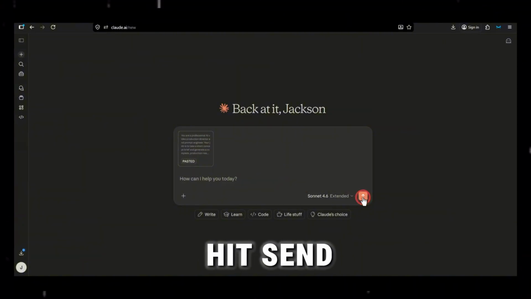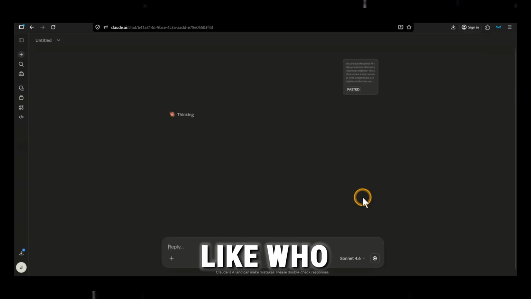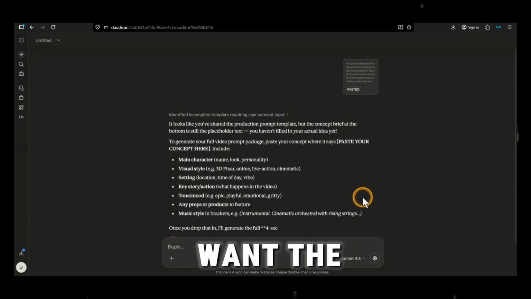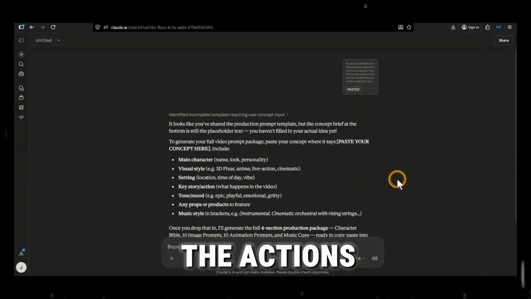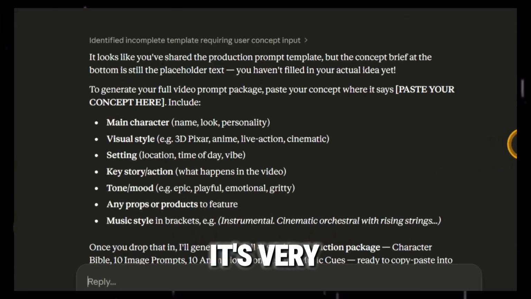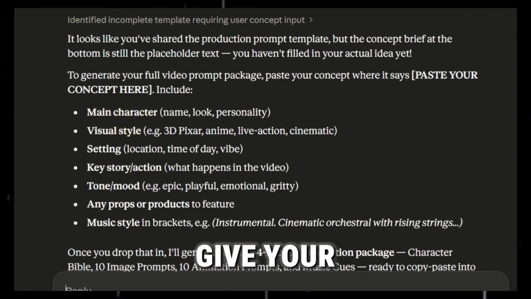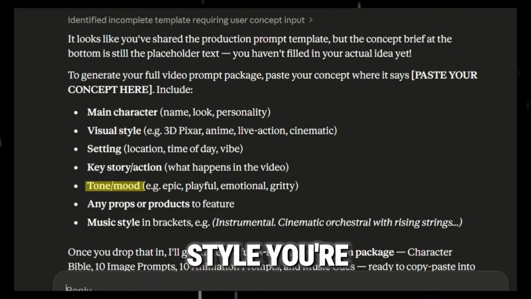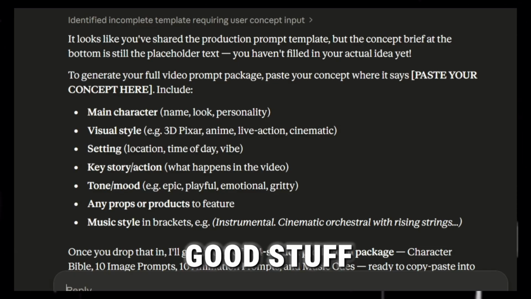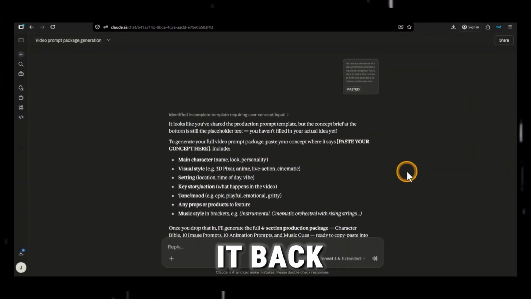Once you do that, Claude's going to start asking you a few questions, like who you want the main character to be, what kind of visual style you want, the setting, the location, the actions, stuff like that. And yeah, these are all things you just choose yourself. It's very simple. So here's where you just fill everything in. Give your character a name, pick the style you're going for, choose the location, the mood, all that good stuff. Just go through it and answer each part. Once you're done, send it back to Claude.